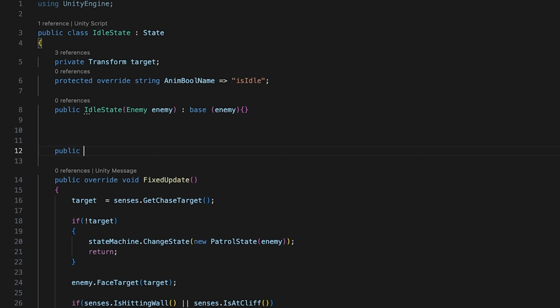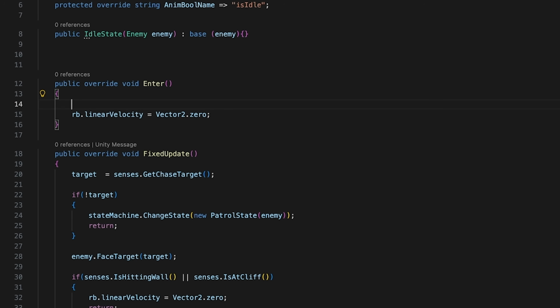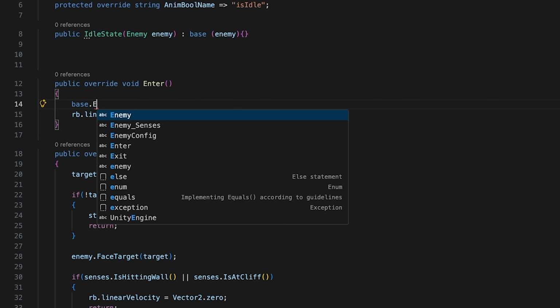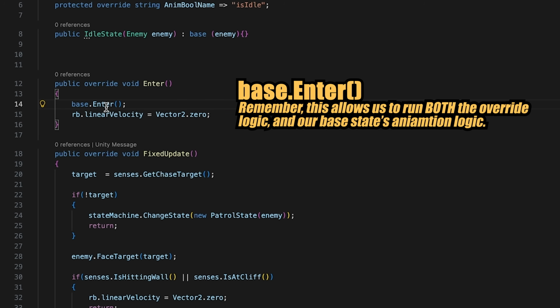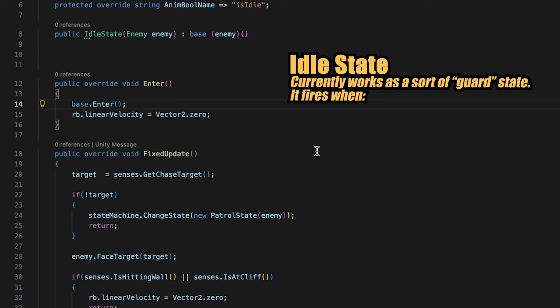Next, let's define what happens when we enter the idle state. So we'll create our enter method and make sure that we set our linear velocity to 0, and I'm just going to copy that from below to make it easier. Now, we don't want to purely override enter, as our base state is running some logic there, which is what changes our animation. Now, keep in mind that this idle state is actually sort of a guard state.